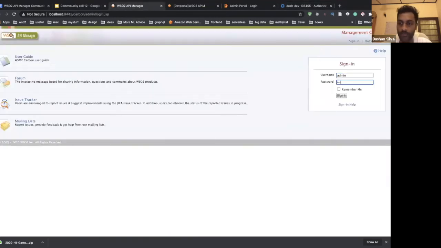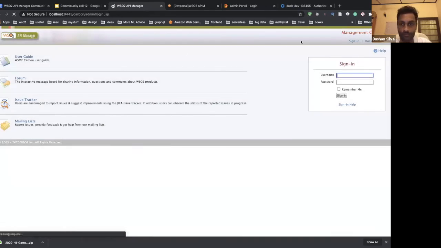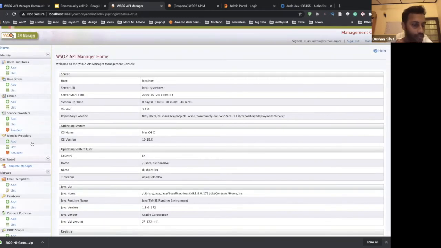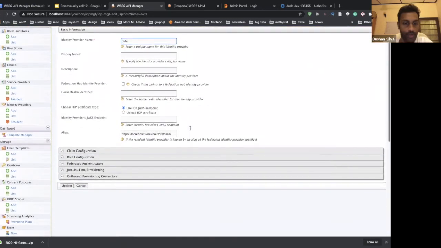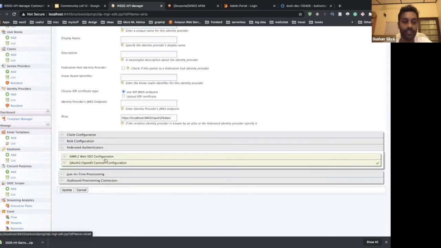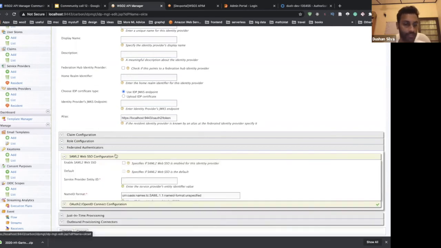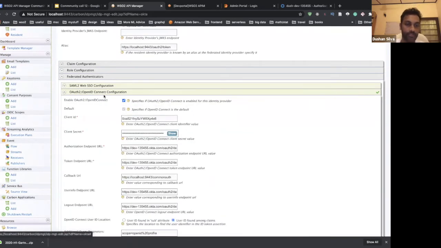So let's go on to the API Manager. First, what we need to do is add an identity provider. I have already created an identity provider. What is important here is to go under federated authenticators and decide what type of application you are configuring. If it's a SAML-based app, you can configure the SAML configurations. Since we are using OpenID Connect, these are the configurations.